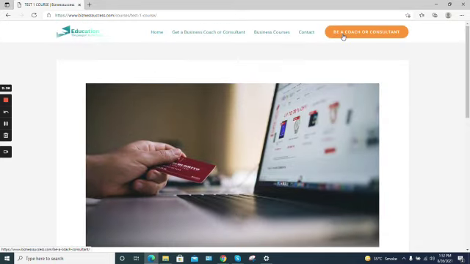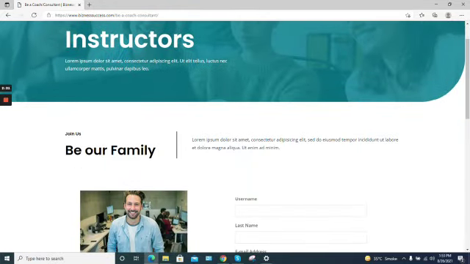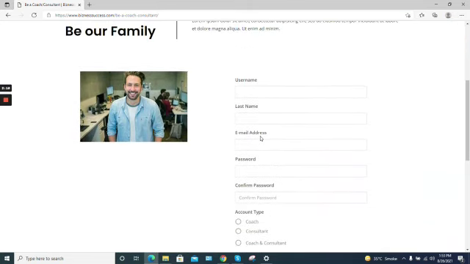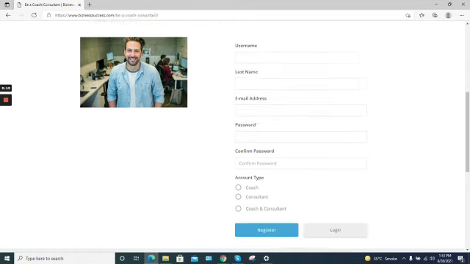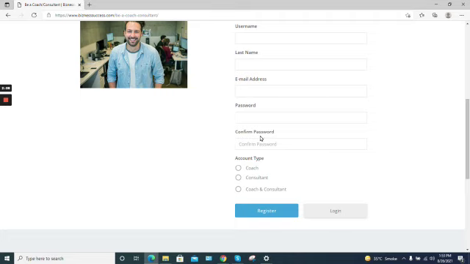So let's go to Be a Coach or Consultant. I have put some text here. We can add more and more text here. We can change this picture as well. To be a coach or consultant, they have to put in all this information, and when they complete it and register, their account will be made, but they need to put in some more information like what are your skills and what is your expertise, these kinds of things. We can customize those things as well.